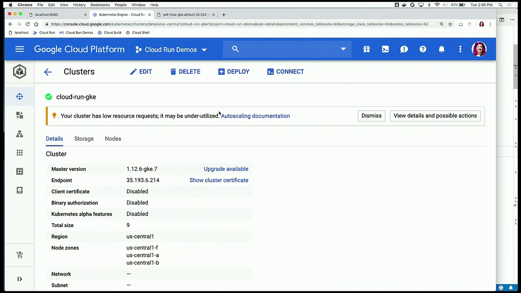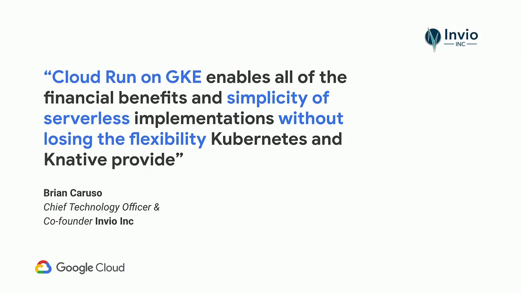So I want to talk about what makes all this possible. Actually, before that, I want to give you just a customer quote, if you wouldn't mind going back to the slides. So this is a customer in Veo. We've been in beta now for a few months with this product, and we've been in alpha for a few months with this product. And you know, Cloud Run GKE enables all the financial benefits and simplicity without losing the flexibility of Kubernetes. This is where it kind of hits for me.